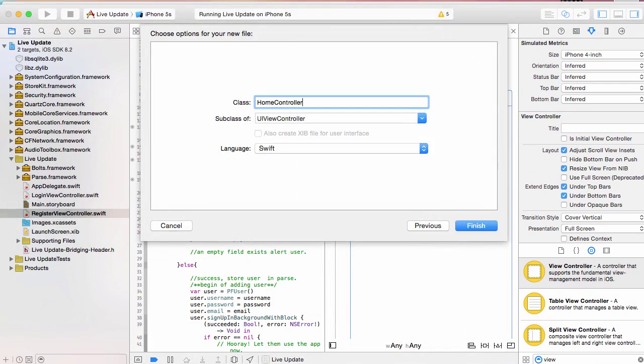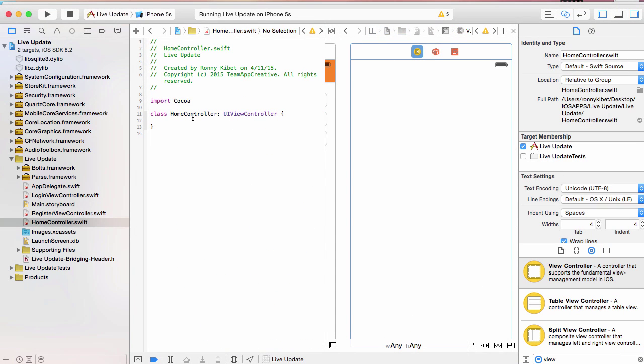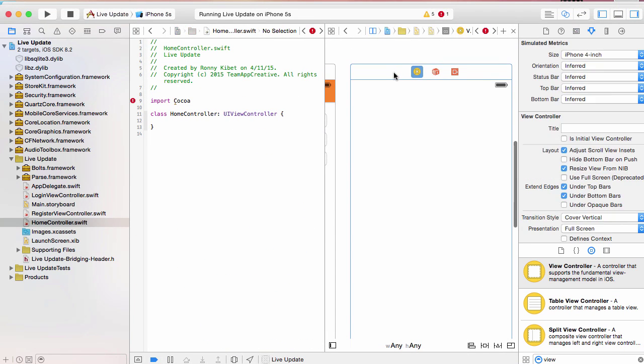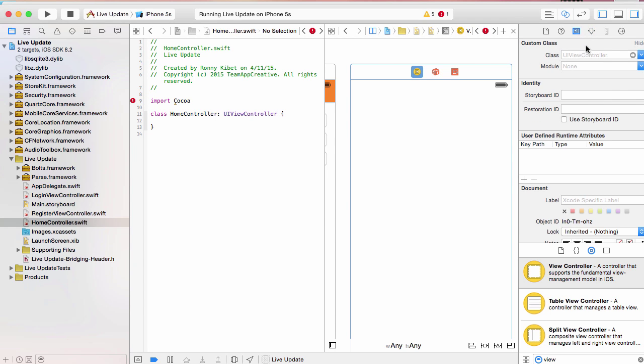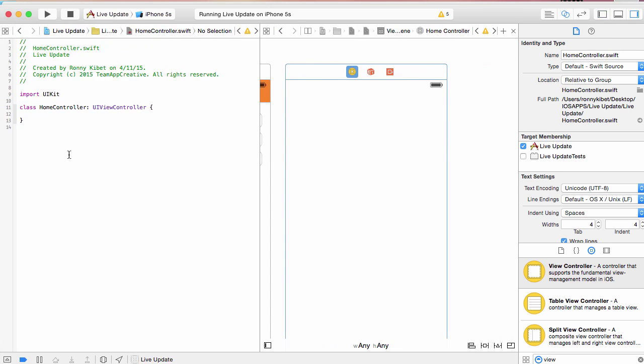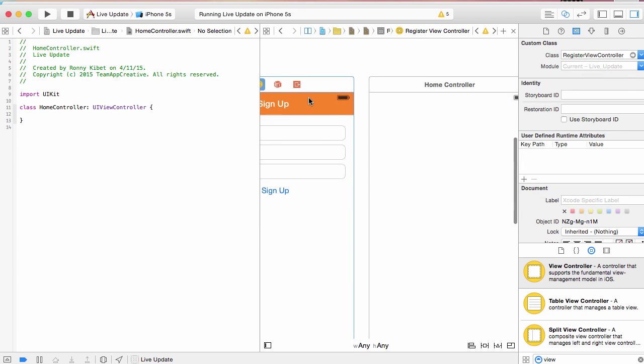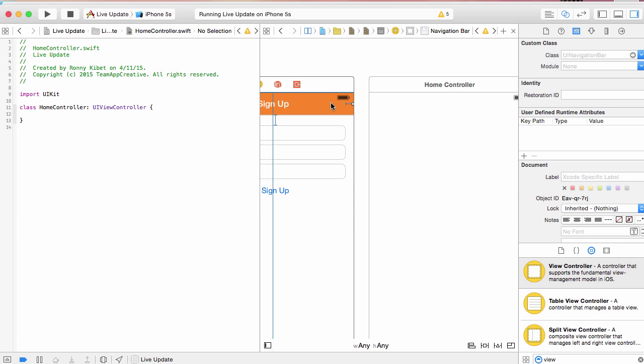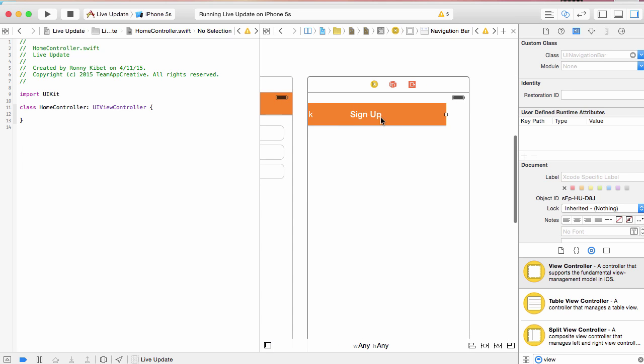Once we have the home controller, we'll click here and make this view be controlled by the home controller. As you can see, it's now controlled by the home controller. To get rid of that error, we need to import UIKit instead of Cocoa. I'd like to create some space here, so let me minimize that, and then copy this title bar and paste it in here.